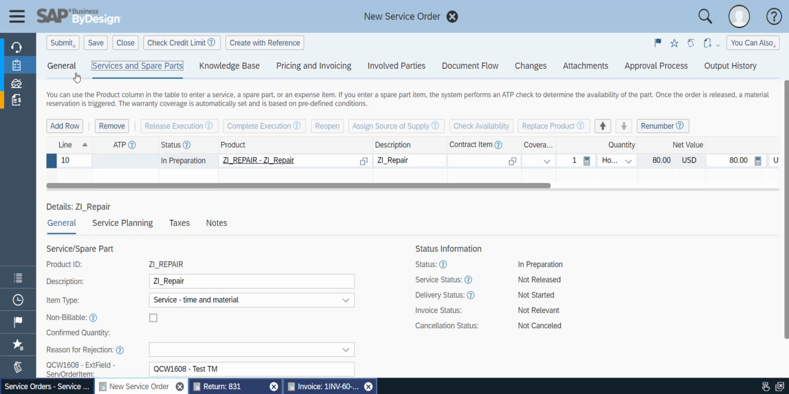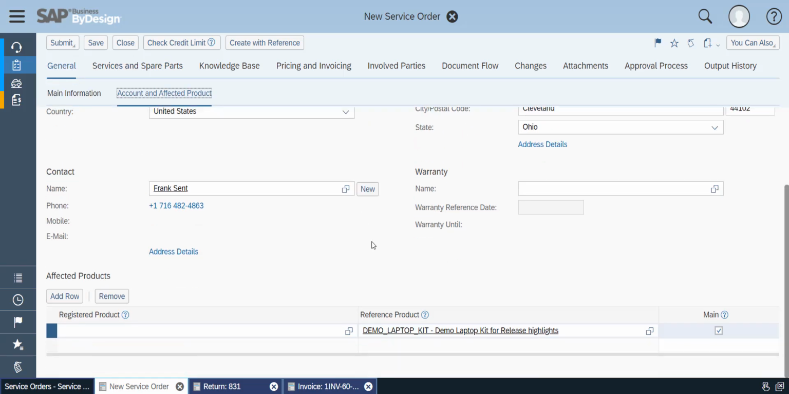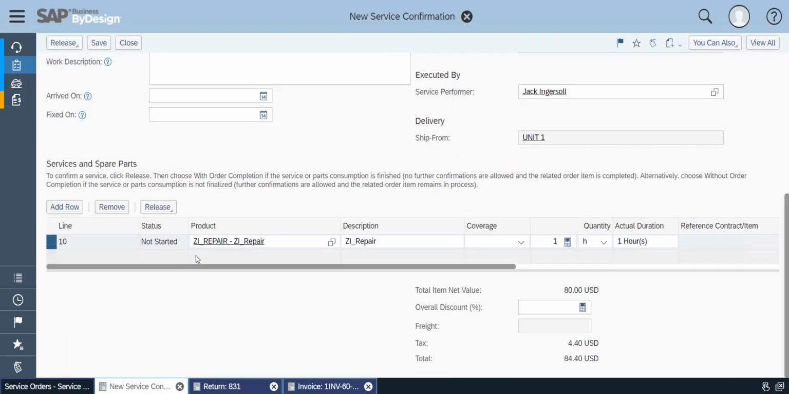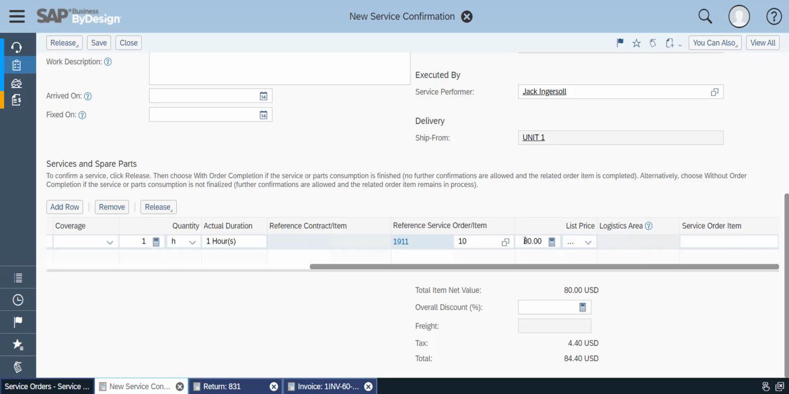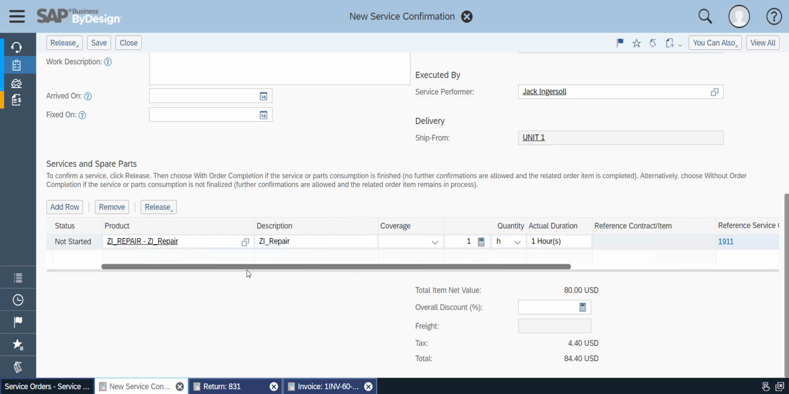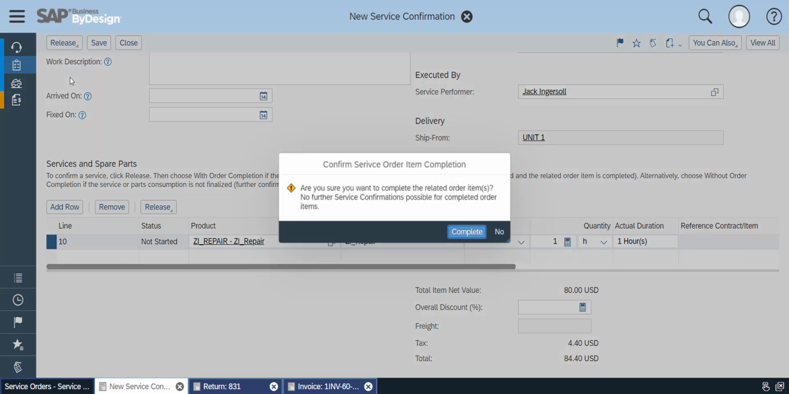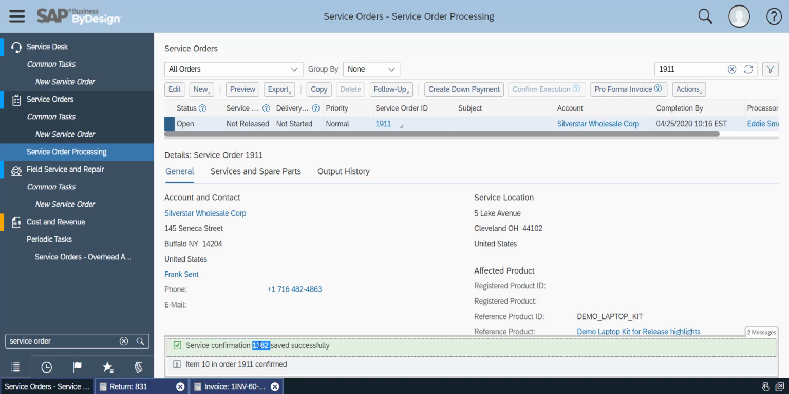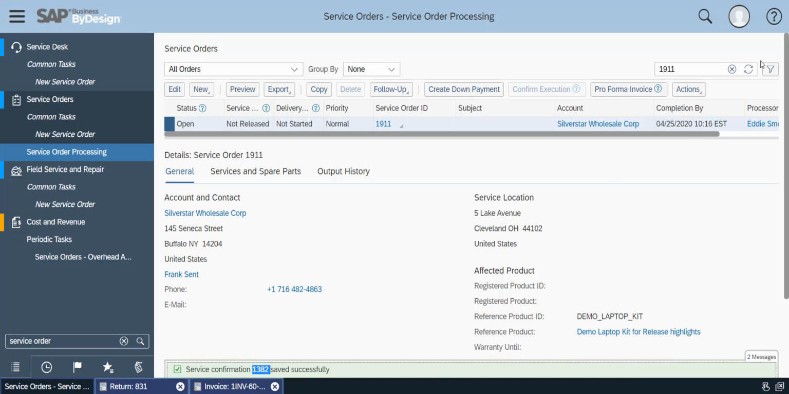In this case, it's a repair task of the product that is being sent, and the original kit product you have to enter as a reference product of the service order. You can submit the service order, and after that confirm the service order creation, which creates a service confirmation. You can enter the repair task value, and you can complete the service confirmation. With this, you would have a relevant service order and a service confirmation created for the given return.